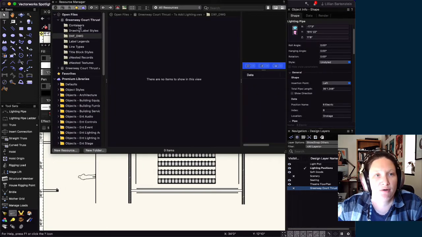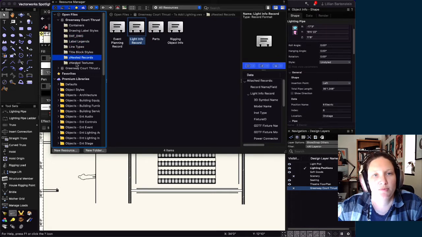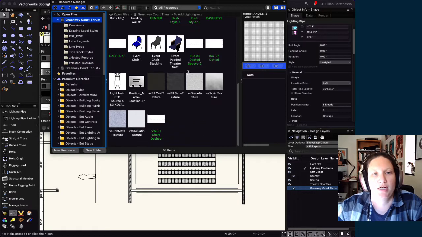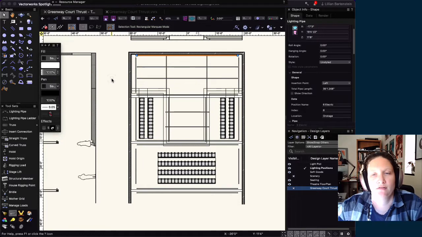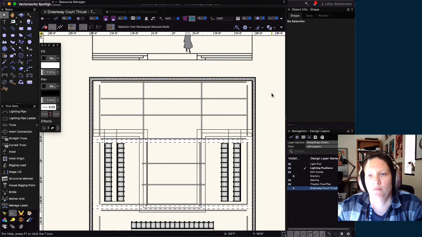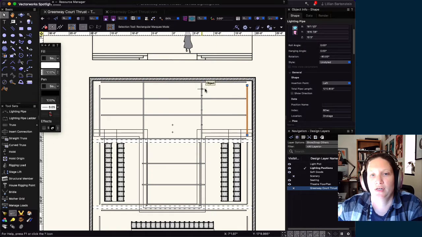You still have a bunch of other things, right? You still have a default label legend and title block styles and all that other stuff that just came as part of the project. But now you don't have lingering lighting positions from before. So now that we have lighting pipes, the next step is to actually convert them into hanging positions, right? A lighting pipe and a hanging position are very similar, but not quite the same. And we're going to use our powers of conversion to name them.